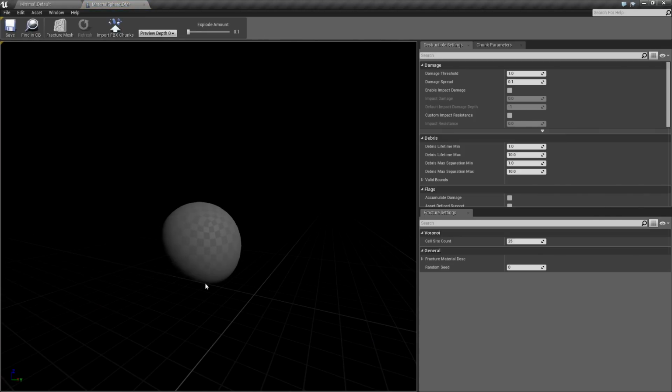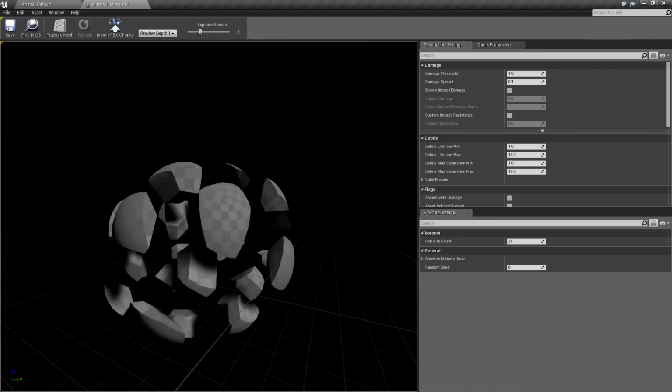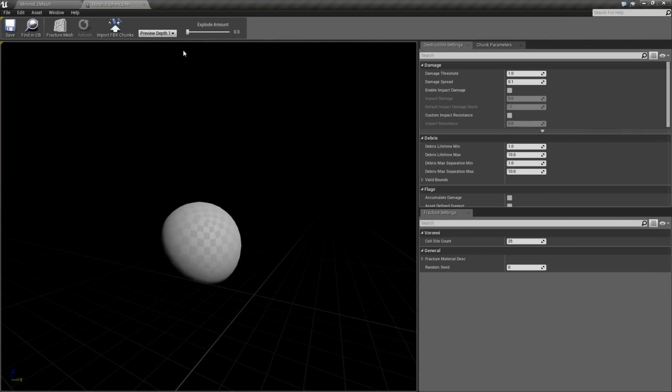We see our mesh. Now initially, the only settings you're really going to want to be concerned about are the number of cells here. So we'll just go with the default for the purpose of this example, and we're going to click Fracture Mesh. After a few seconds, the mesh will be processed, and there you have it. You can preview by using the Explode Amount slider. So there we go. And as far as a simple destructible goes, that's really it.